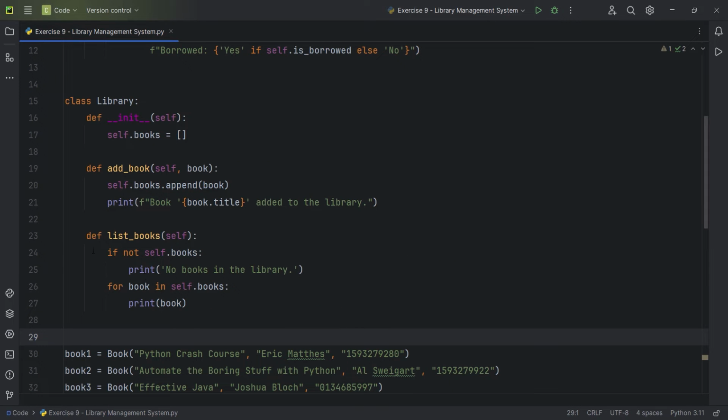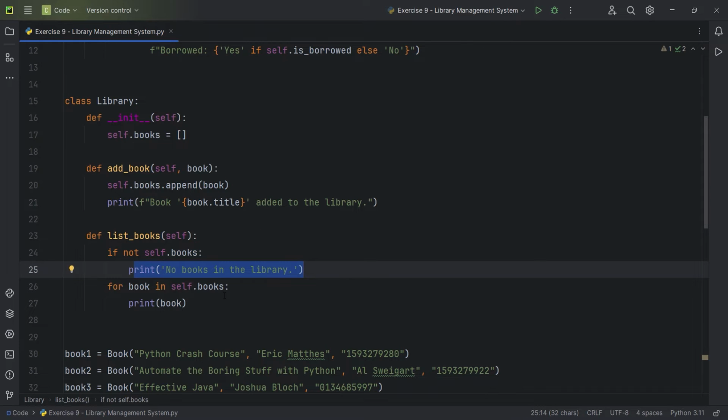Okay, so in here we create a new method that is the list books that will allow us to list all of the books that we have in our library. So again, first of all, it doesn't take any parameters except for the self that will be the instance of our library. Inside we check if not self.books, and basically this allows us to see if the list is empty. If it is indeed empty, that means that there are no books in this library, which means we want to print out that there are no books in this library.